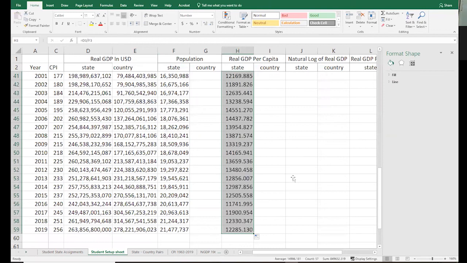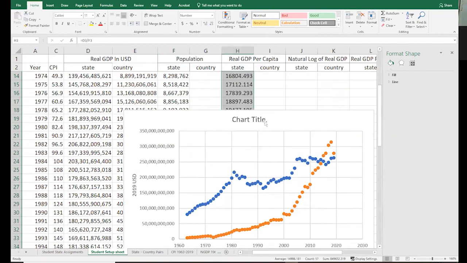And then you're going to do that for the country as well. You can create a graph of just the populations. You can create a graph of the real GDP per capita. And again, you're going to want to make the years be the axis here. You're going to want to change the label of the graph so that for the population graph, you're going to say population. And for the real GDP per capita, this will also be in dollars, but it's per capita.